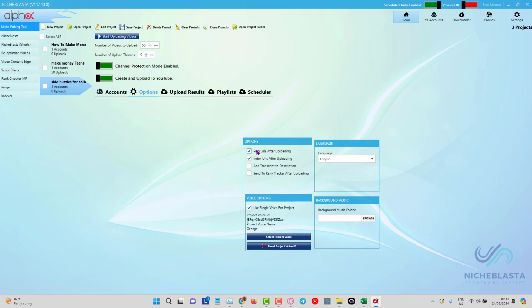And we can ping the URLs. If you're using a third-party indexer that we've got in the settings here, you can put that in here as well, okay? And we can send to the rank tracker after uploading. I don't do that because we can do it manually. Well, we can do it within the upload results. We can just click on send to, but I like to give it a few hours at least, or a couple of days before I do that.